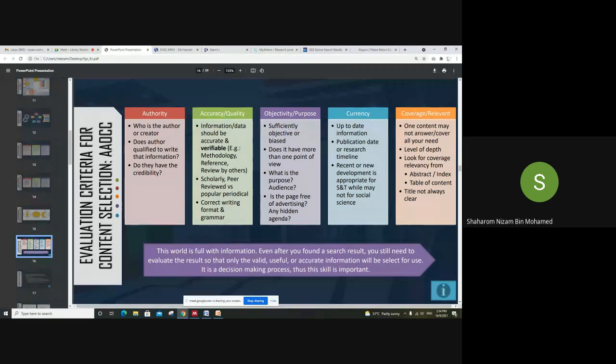And for objectivity and purpose, of course you need to read the purpose of the paper. Normally they have an abstract and so on. You need to read through whether that particular article is related to your topic or not. And currency is the up-to-date information, like I mentioned before.